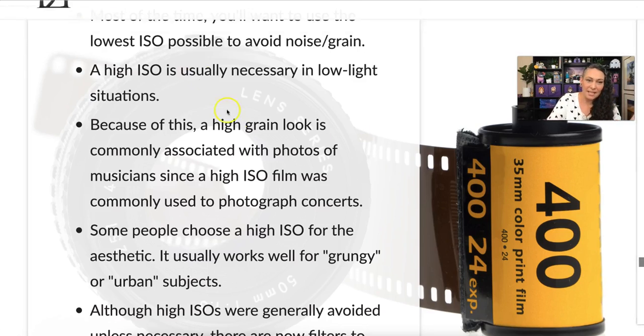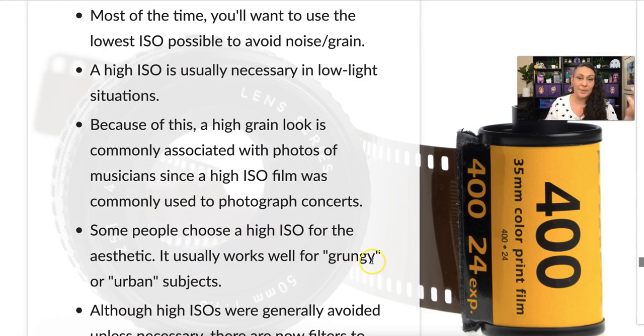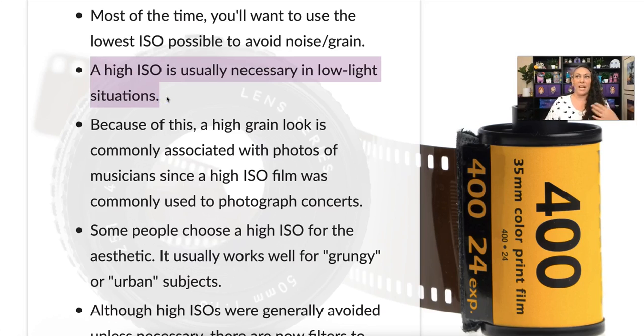Most of the time, people use the lowest ISO possible to avoid noise and grain at any cost. But a high ISO is usually necessary in low light situations. It depends on what type of situation we're talking about. For a night scene where everything is still, you can use a longer shutter speed instead to get enough light in there. But if you're trying to capture action while there's low light, then that's when you usually need to go with the high ISO. I'm going to get more into this next week when we go into metering, but just keep this in mind.